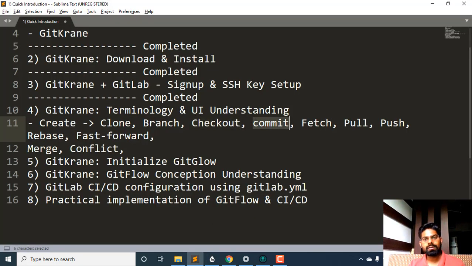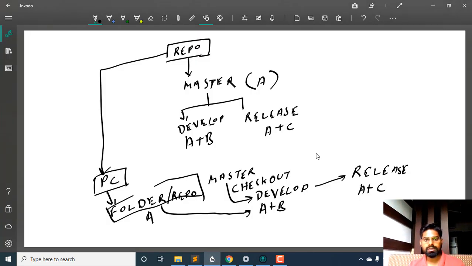Okay, I have explained the commit. Fetch or pull, basically both have the same meaning. It's basically downloading the updates from the remote repository to your local repository. Okay, then the push I have already explained. Rebase is something which I need to explain to you. So let's say, what is rebase?